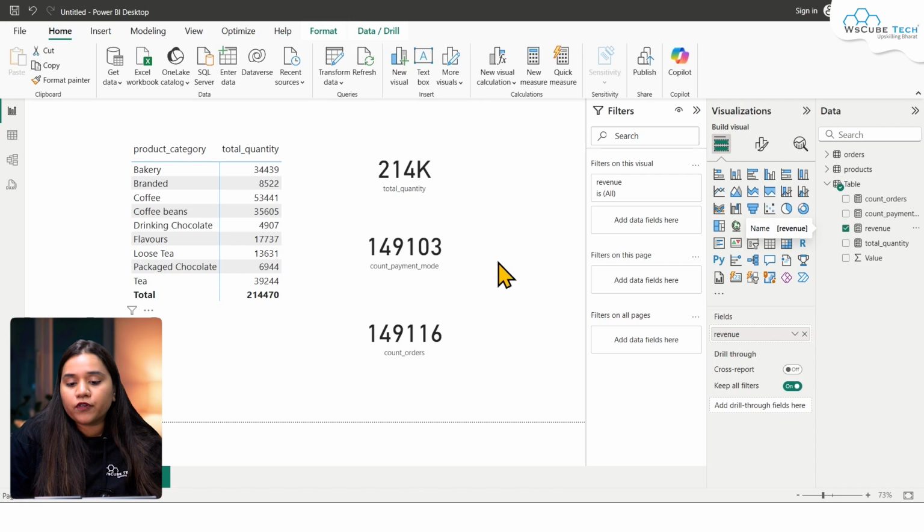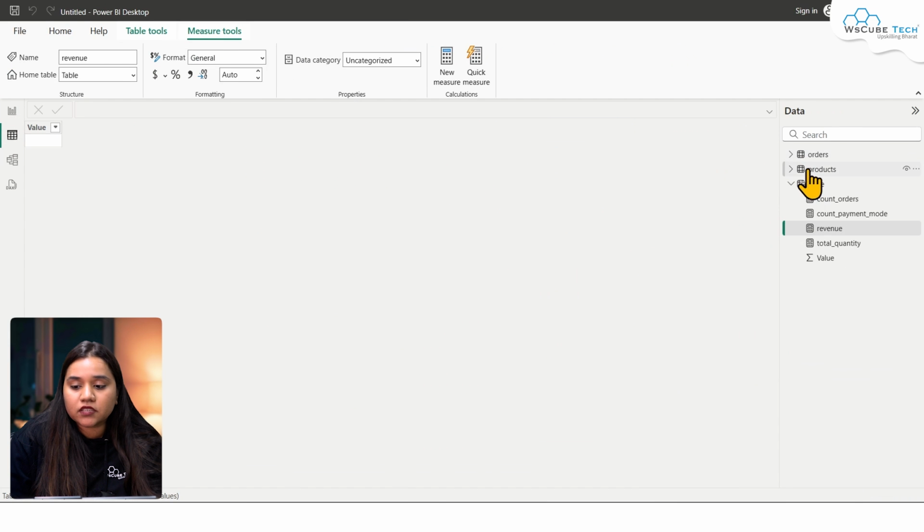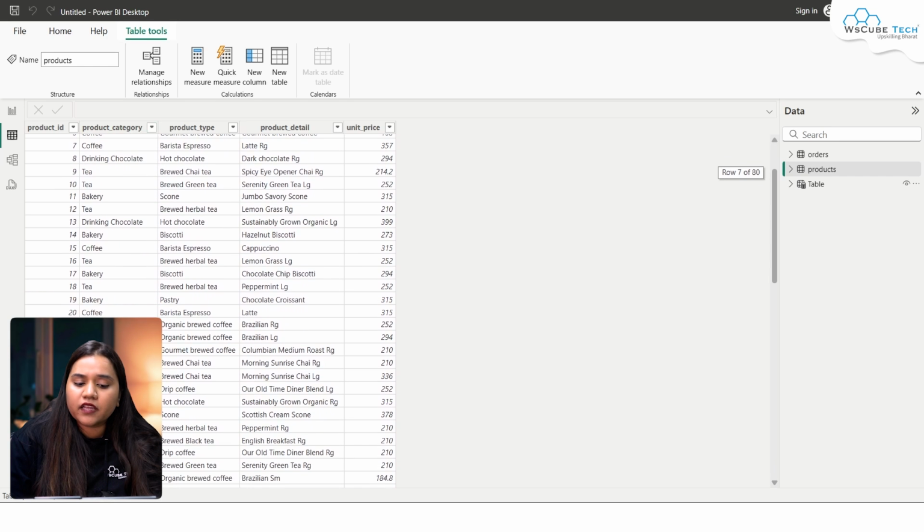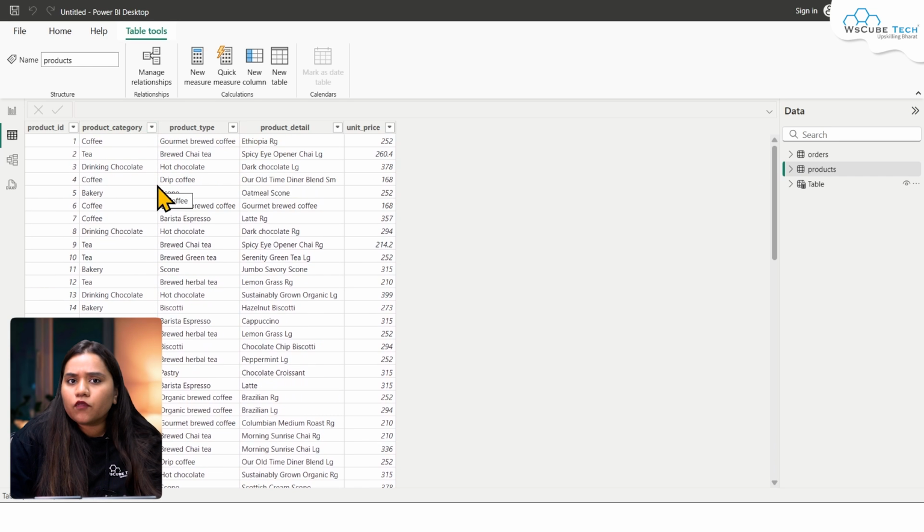Okay, let's move forward, and while we are discussing count rows, let's also discuss distinct count. Here we have been given different product categories. If we go back to our products table, in the products table we have been given different product categories which are repeating as well. I want to know how many total product categories there are.